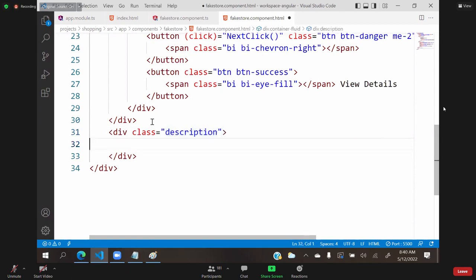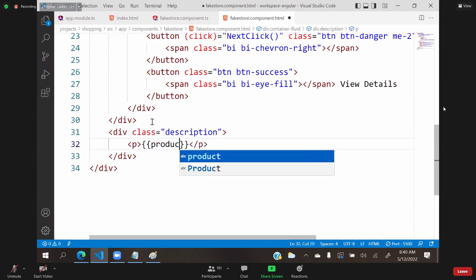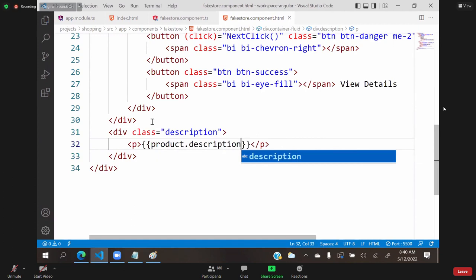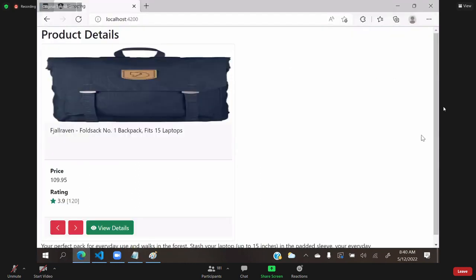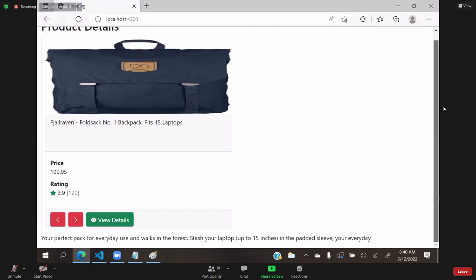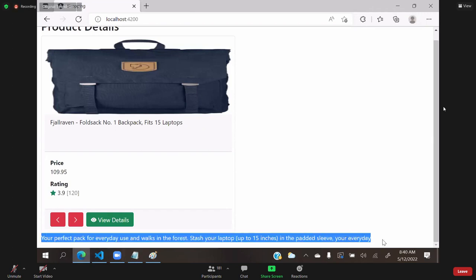Description is the class, that is only CSS. Here I will put a product paragraph, and we will access product dot description. I will use product description. You can see the product description comes below. Actually, this is a small paragraph about that product.